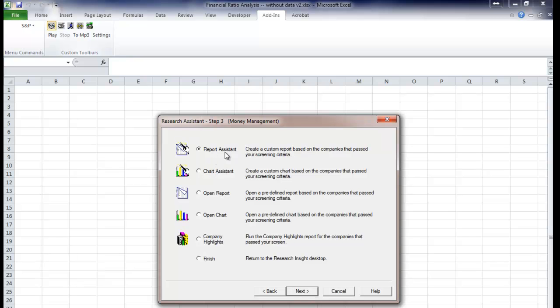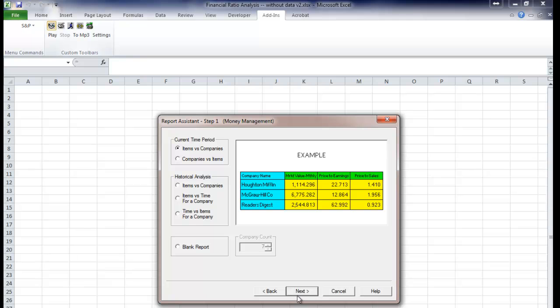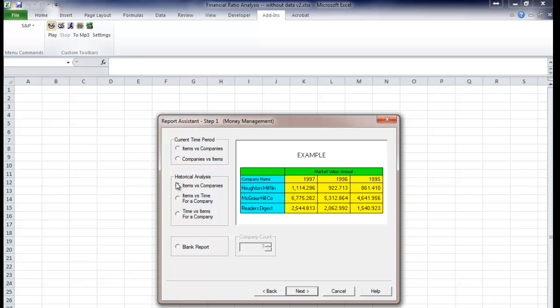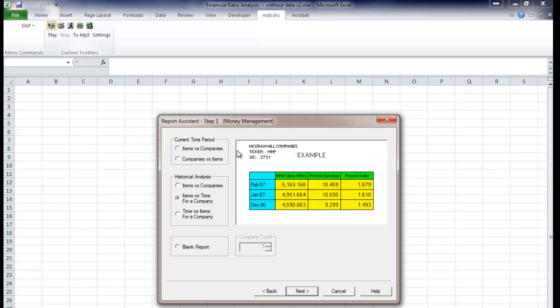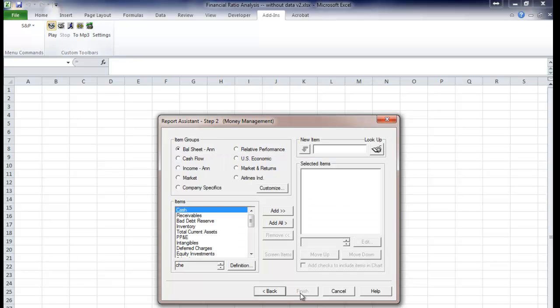Now we're going to go to Report Assistant. This is where we're going to build a report. We want to see our companies by historical analysis. If I click here, I can see companies by time and by each item. If I click the next one, it will do companies and then each item and then showing the time downward. If I click the last one, it shows the time going across for each item and for each company. So I'm going to click the last one and hit continue or next.